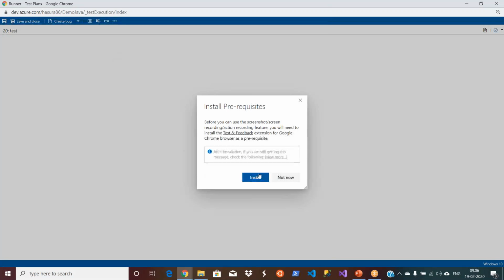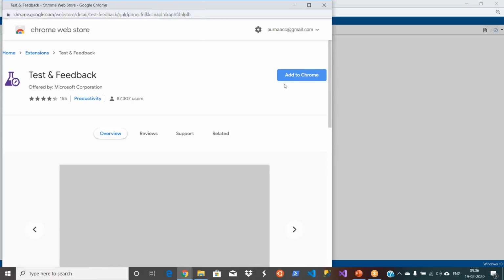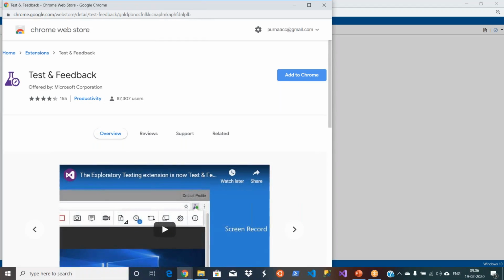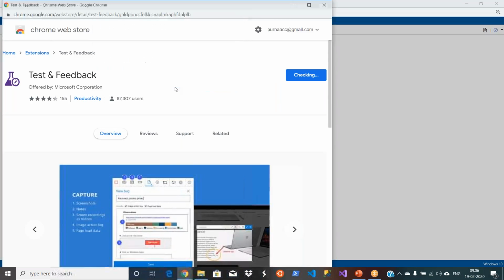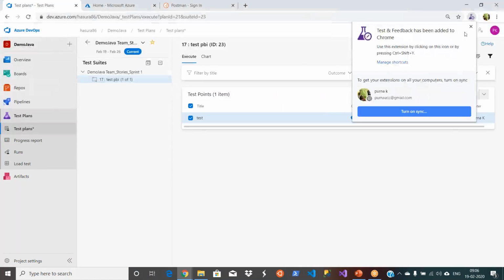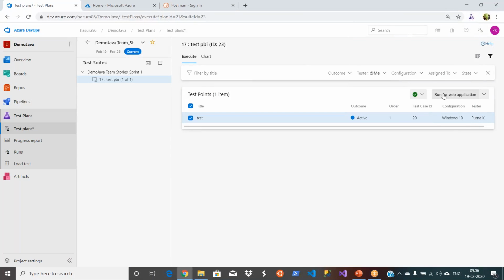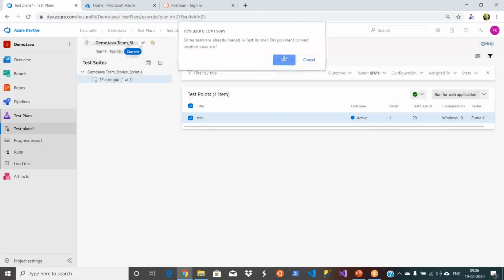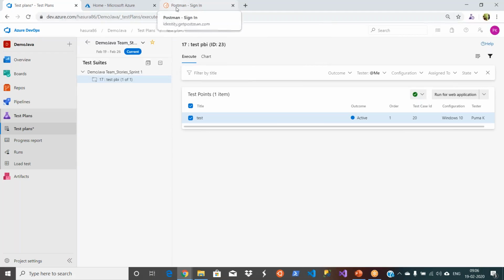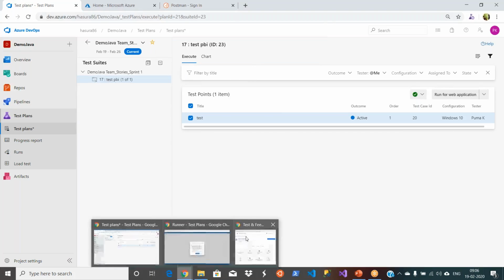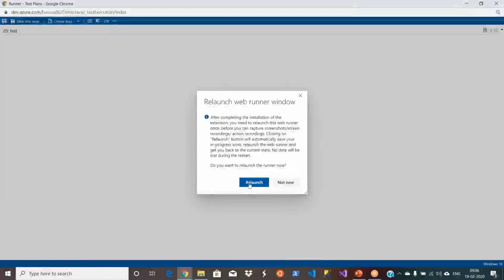Okay, it is saying some prerequisites, install them. Test and feedback, it will basically add an extension called Test and Feedback. Let's say add extension. When you are using it for the first time, it will ask you to do that. The extension is available now. Now click on the web application. It's already in process. Where is it? Here. Okay, relaunch it.